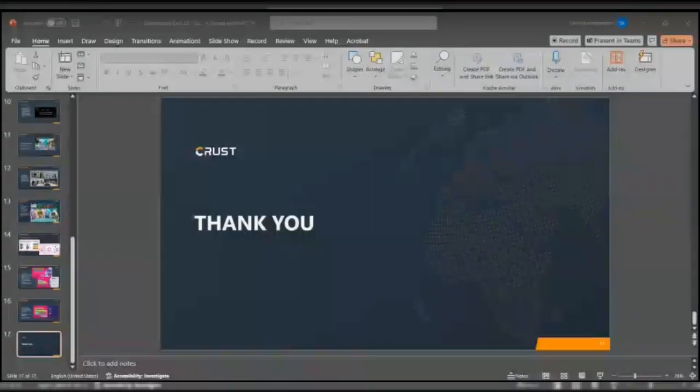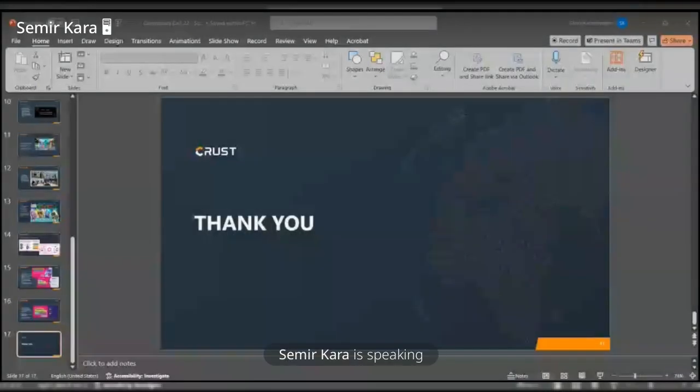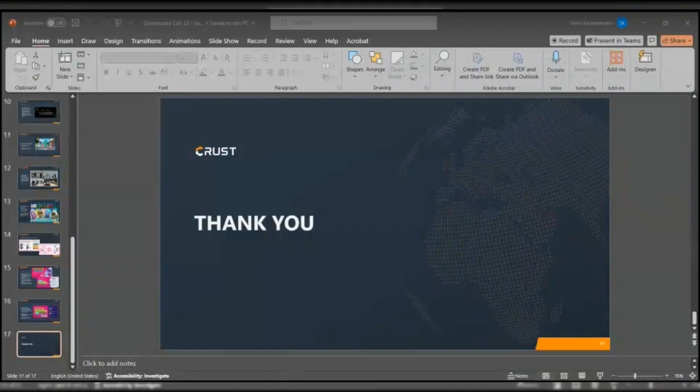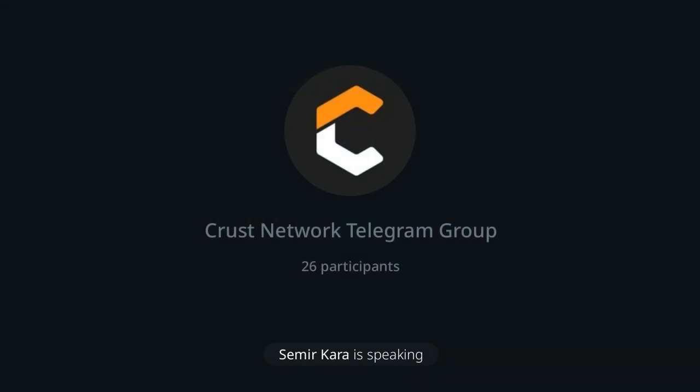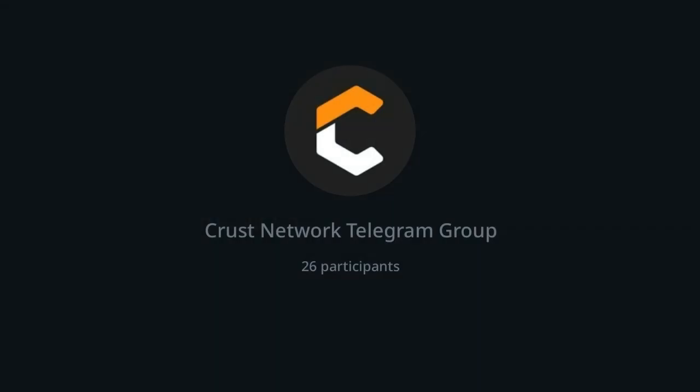Let me try to swap it out. So, how does Crust address the potential risks of data breaches or misuse within its decentralized storage system? Yeah, the trusted execution environments ensure that the data is in a secure and isolated environment, and that protects it from unauthorized access or tampering. So this hardware-based approach provides a strong layer of protection against potential breaches.